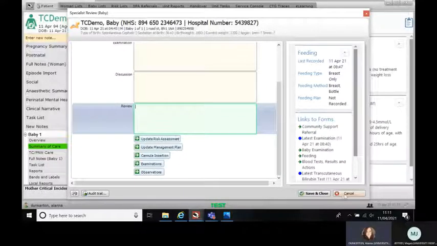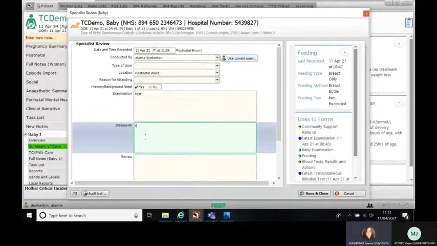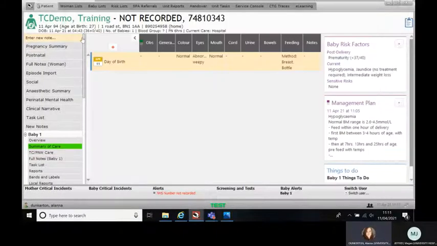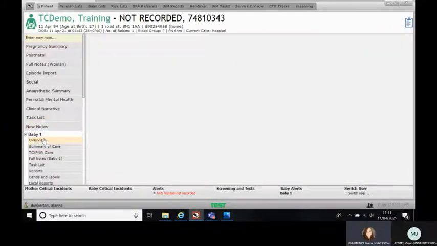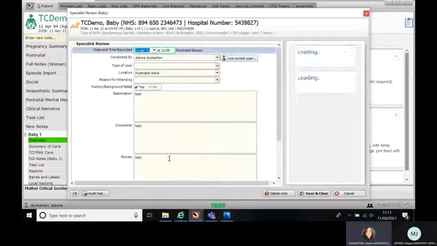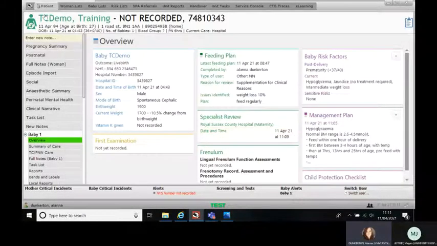So we can do save and close. I'm going to put, just for the purposes of this, test in each box. So I save and close. Now when I look at the baby's overview, there is a record of the latest specialist review. We can click on there and it reopens the form so you can see what has previously been recorded.